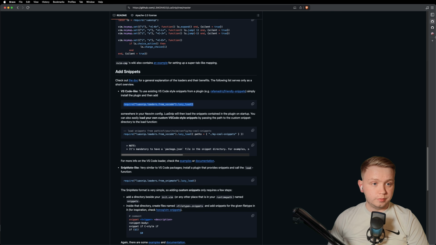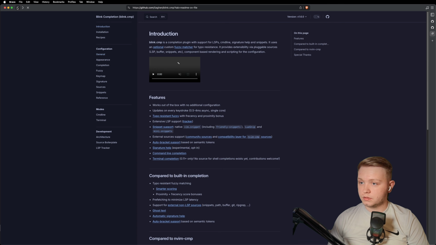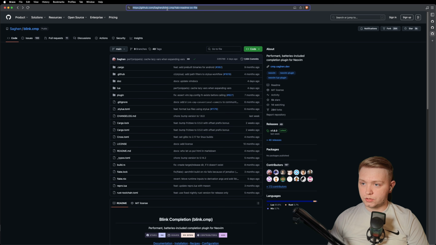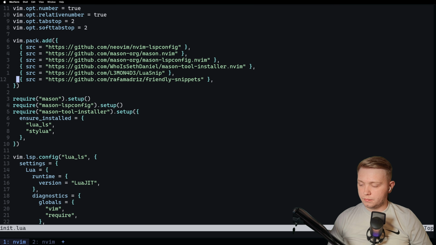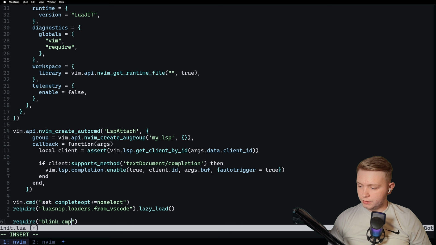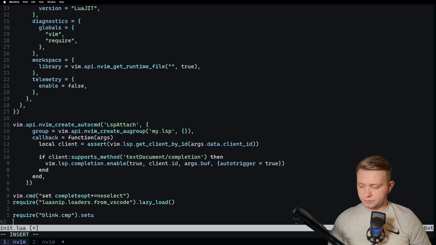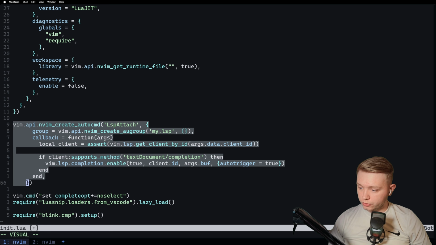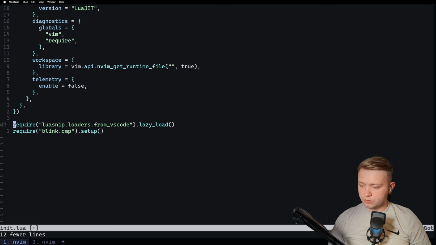So if I just jump to blink.cmp, let's go back to the GitHub. Yeah, let's copy this, and if we just paste that in here, blink.cmp.setup, we can actually remove this LSP attach stuff now, because blink.cmp does that for us. Similarly, we can get rid of this also. So now we just need to load the snippets and blink.cmp. If we write that, we source that, install blink.cmp.